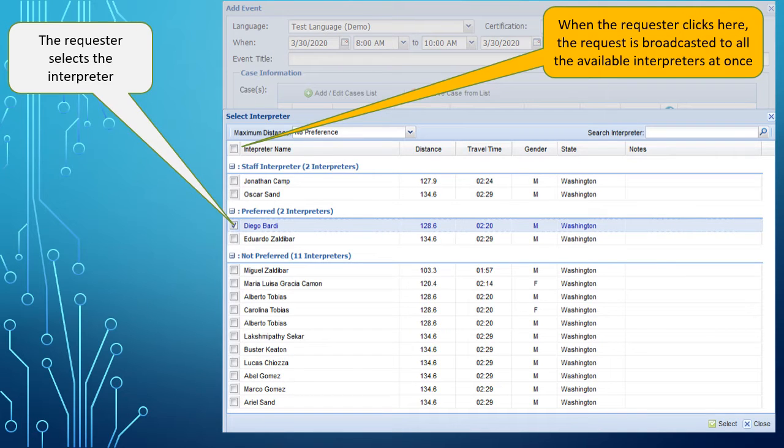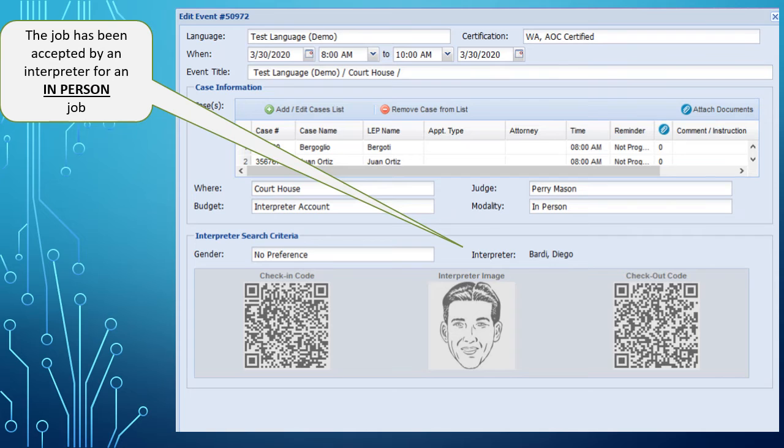Once the previous steps are completed, the requester can select a staff interpreter, a preferred interpreter, or a not preferred interpreter. When the requester clicks on the top left checkbox, the request is broadcasted to all the interpreters that are available at that time. In this demo, Diego Bardi accepted the job.